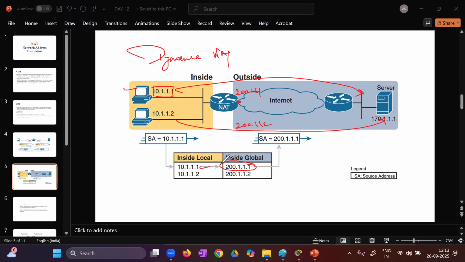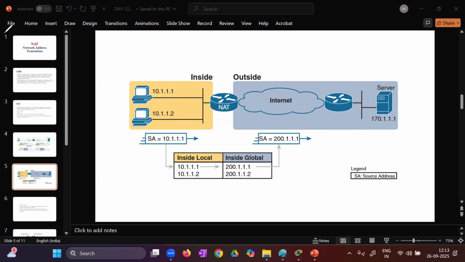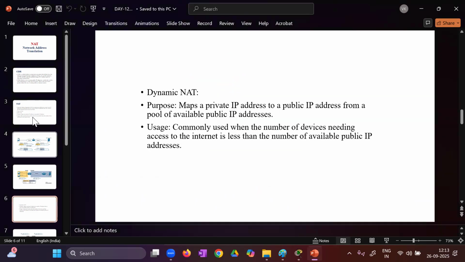Okay. Private, public, private, public, individually. That's why this is an example of dynamic NAT. So what does it say? Dynamic NAT maps a private IP address to public IP addresses from a pool of available public IP addresses.